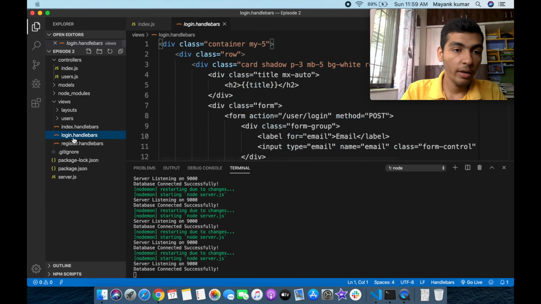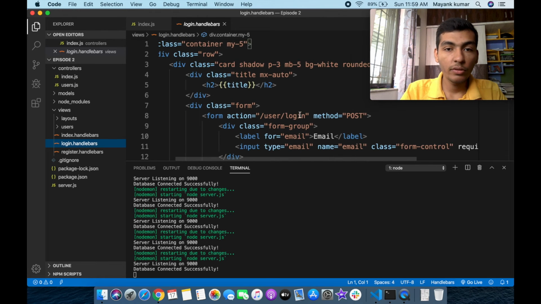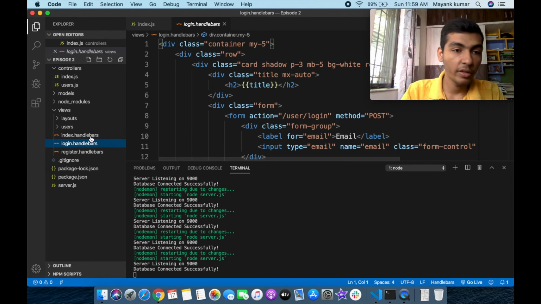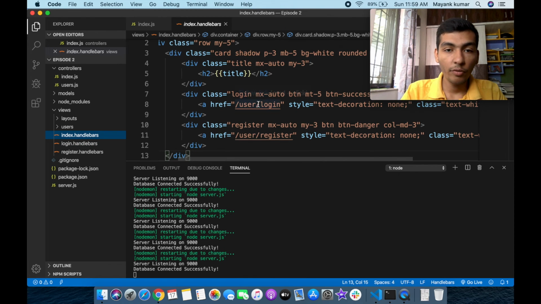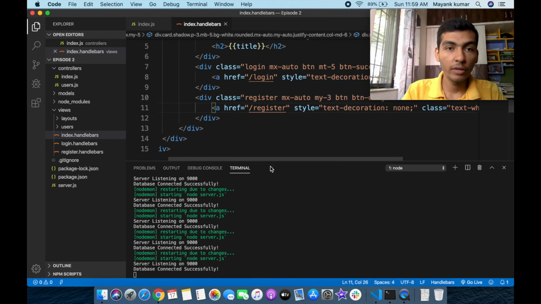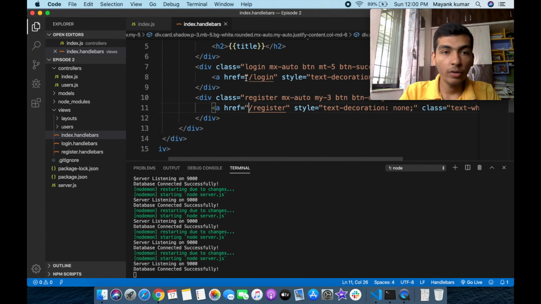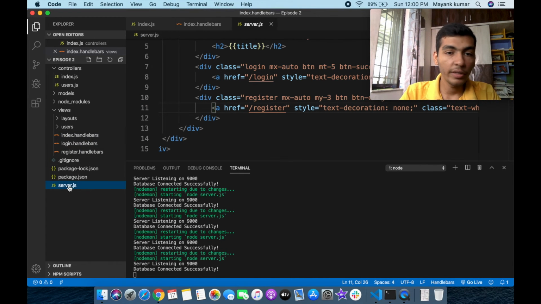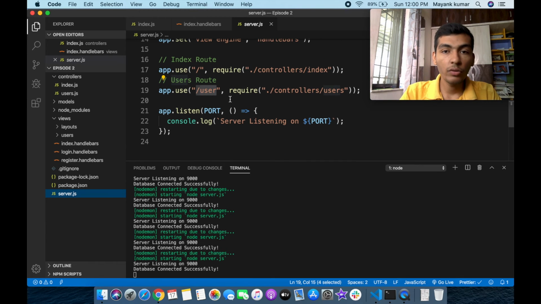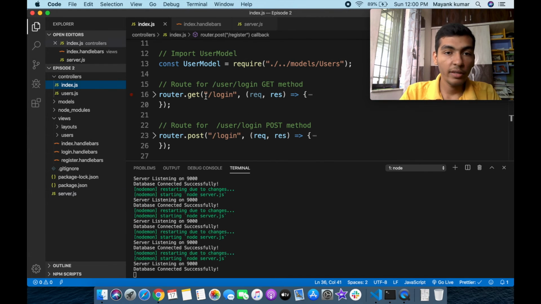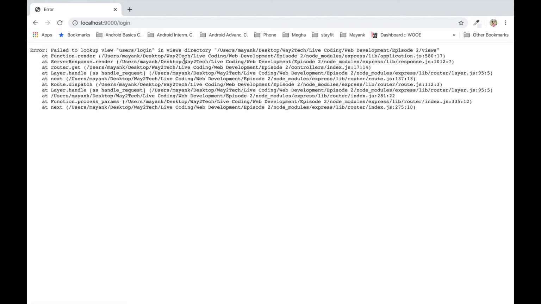In the login handlebars, yeah. Sorry, in the index handlebars, you can change these as well. It should now be slash login, slash register. Login. Once this is called, it will go inside the server.js and see the routes. So it will find this one, slash. After slash, it will go inside the index. Okay, so now it's working.